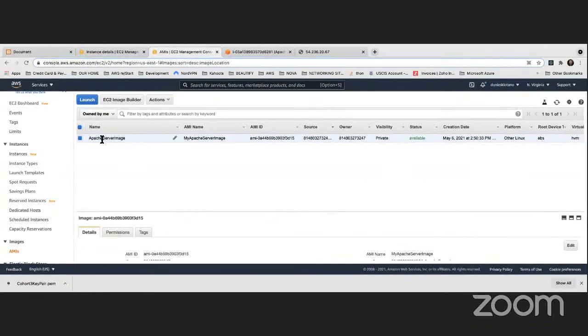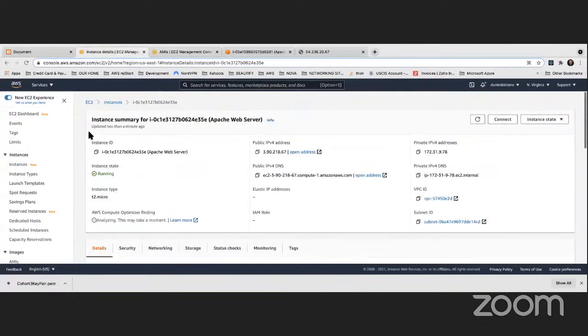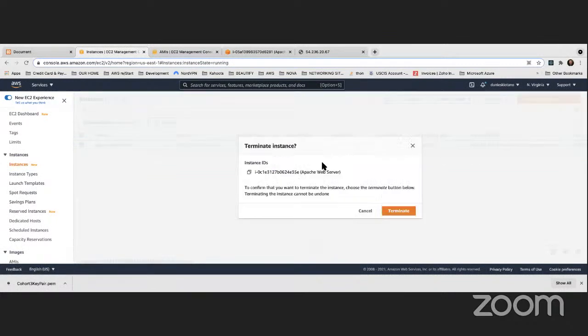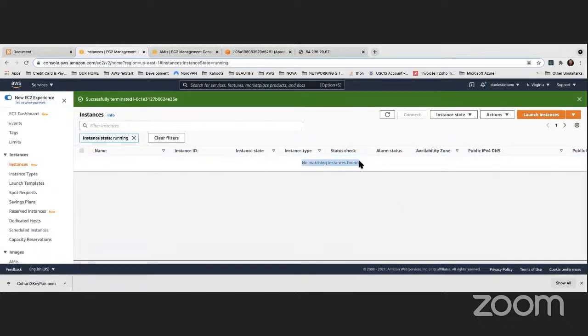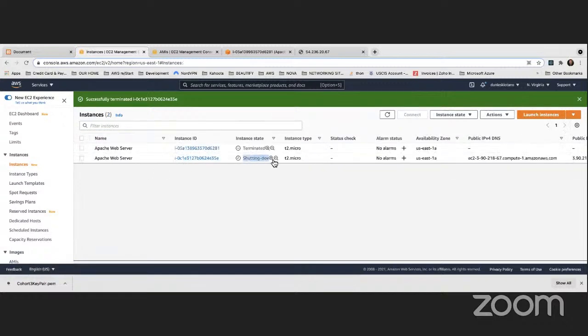So you see here, now my image is available, right? I can go ahead and delete this instance. I don't want it anymore. I don't need it anymore. So I'm going to delete this instance. Terminate. So now it's being terminated. It disappears because the filter is only bringing the ones that are running. This one is not running anymore. So if I remove this filter, I will see that this one is shutting down.